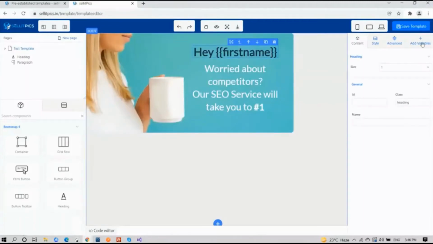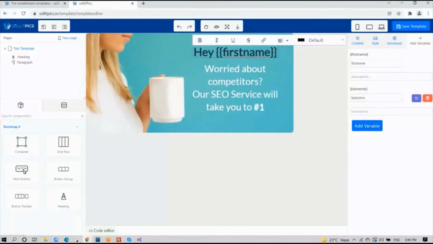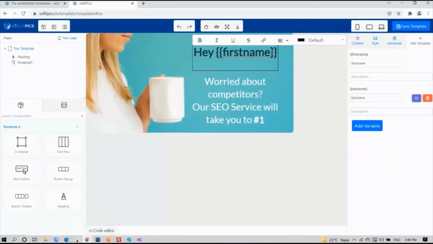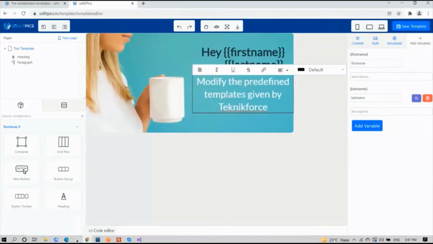And here's where you can edit all the components. Click on this container and select Add Variables. Then select what variables you want. For example, let me add in a last name. And let me add in the variables here. So what this will do is it will generate the first name and the last name of the person I will be sending this to. You can also edit this text. You can also move it around, resize it, or add some style.